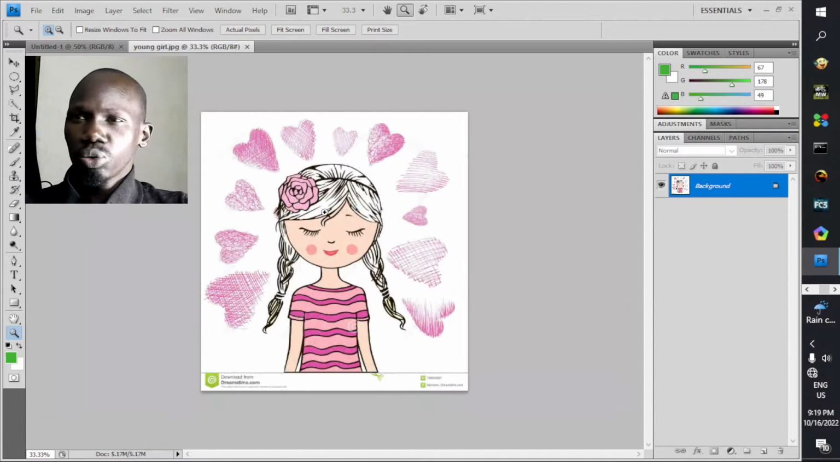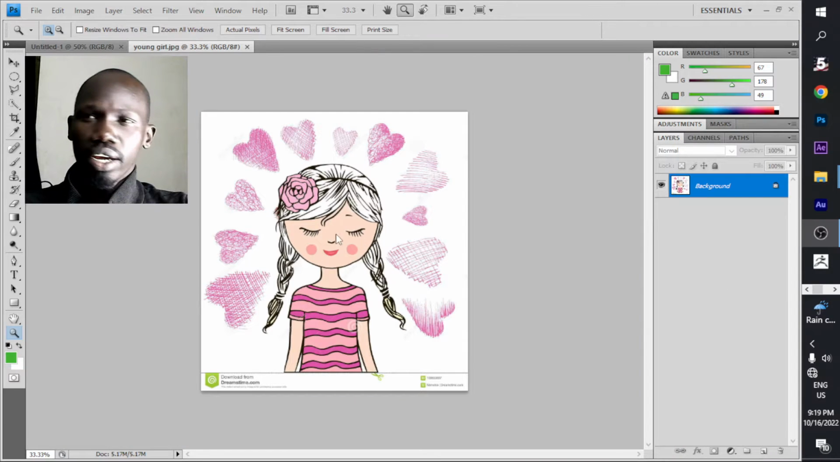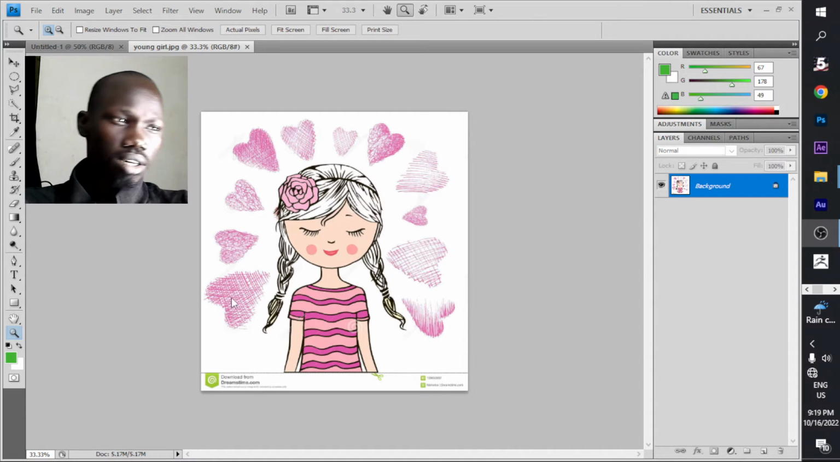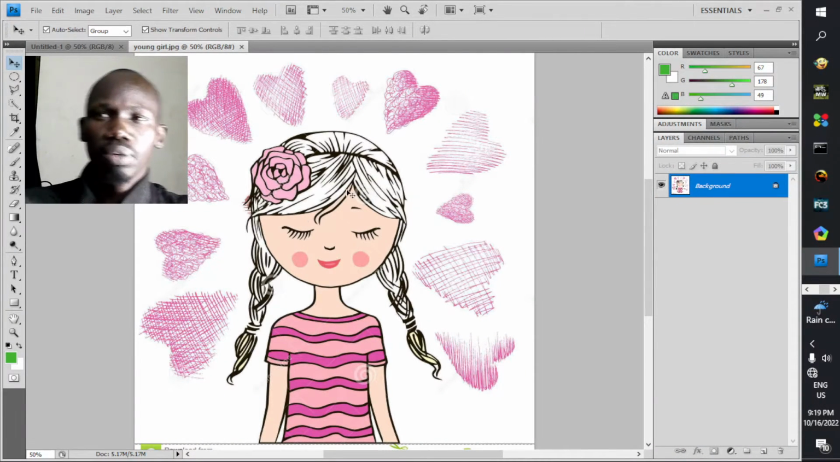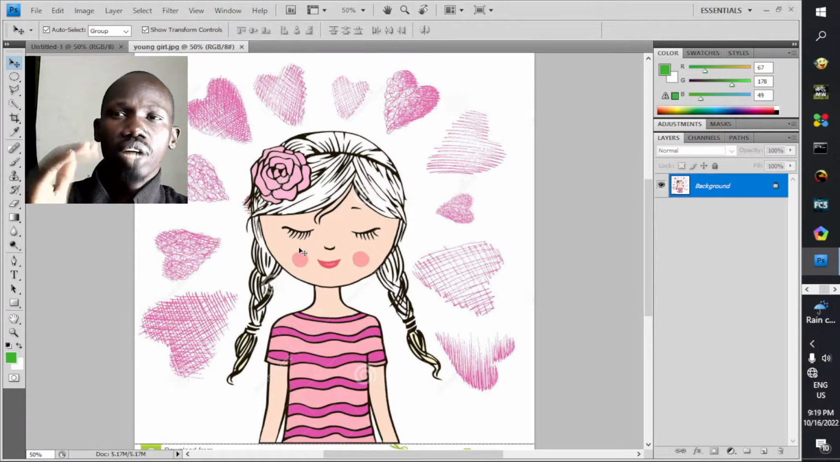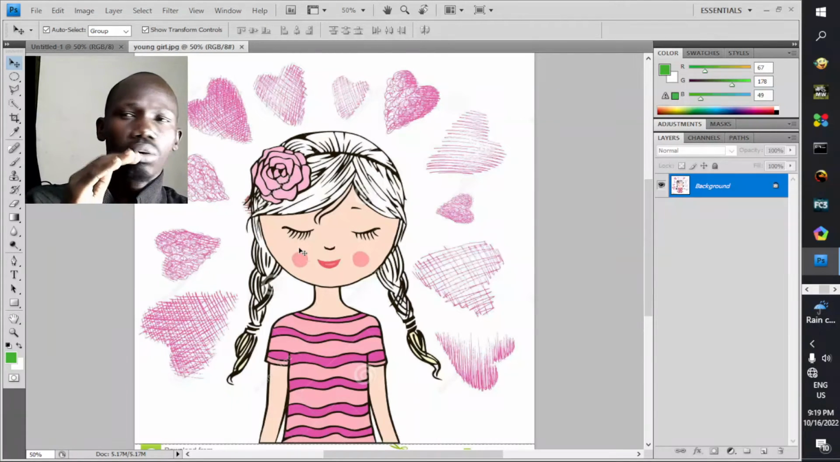We are going to do a cartoon. We are going to make a cartoon out of this picture right here. Let me zoom in a little bit. So we are seeing this beautiful cartoon right here. What we're going to do is create the same thing. We need to create a cartoon on this. So I want to show you how you can make a cartoon on Photoshop.